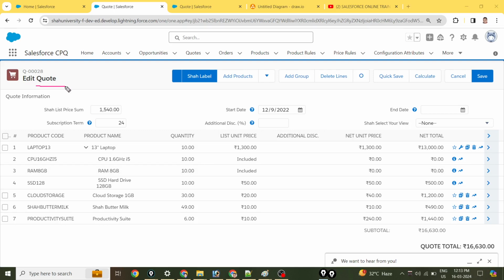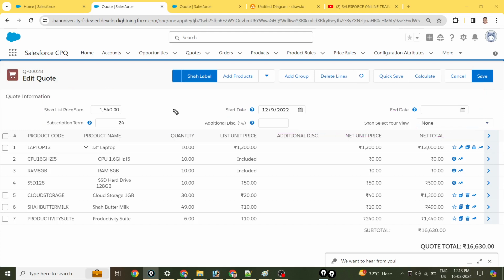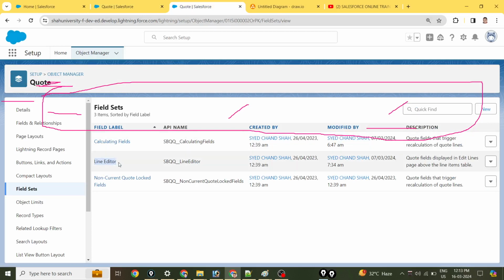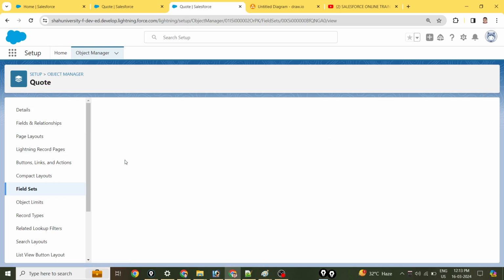You are on the quote page. This is the quote page, quote information. In the quote information, you have the fields here. How did these fields come? List price, selective review, start date, end date. This is the field set. The field set on the quote object, line editor field set. Okay, going to that line editor field set.